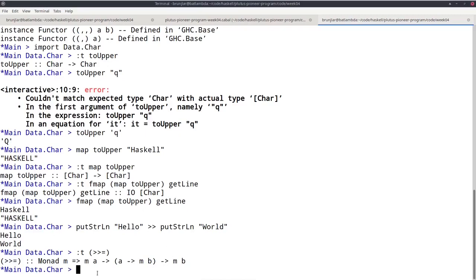And how does that work? Well, if we have this IO A, we have a recipe to produce an A, so we can perform these side effects that will eventually give us an A. And then once we have this A, we apply this function here to that A and get a second recipe now of type IO B, and we simply execute that, and in the end get a B as a result.